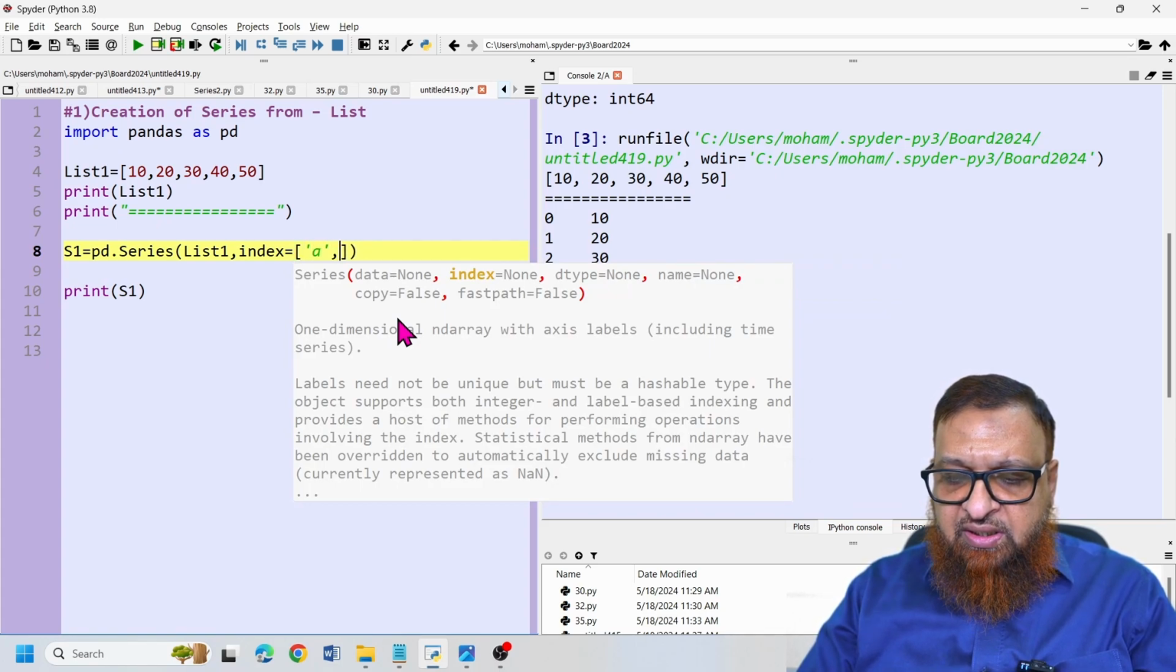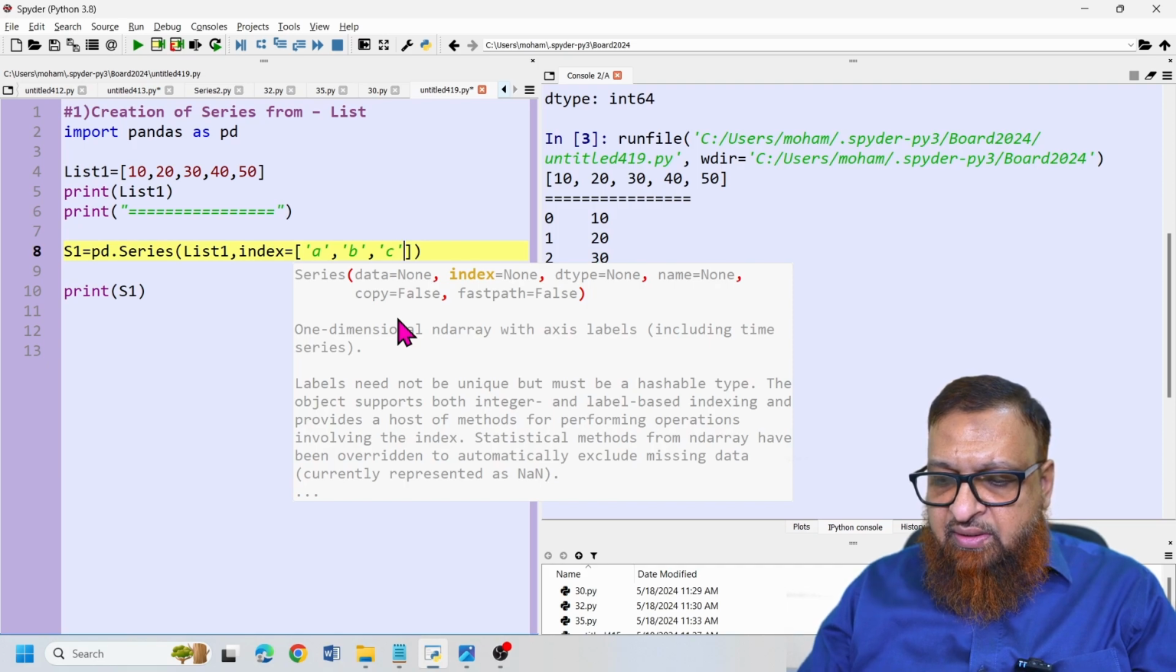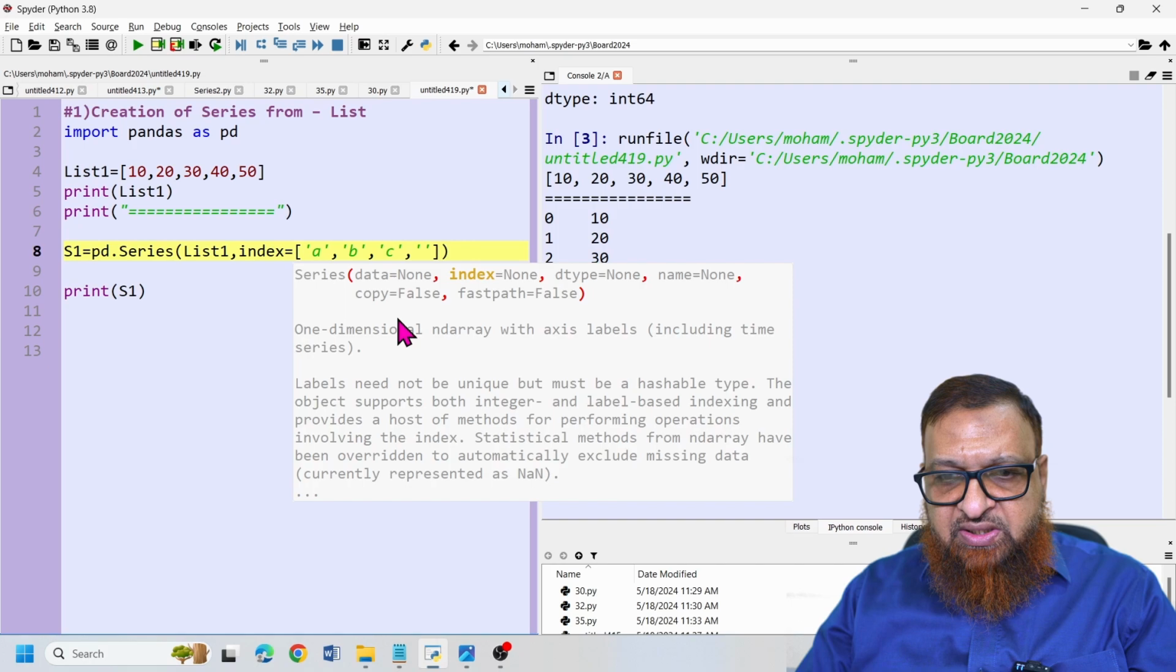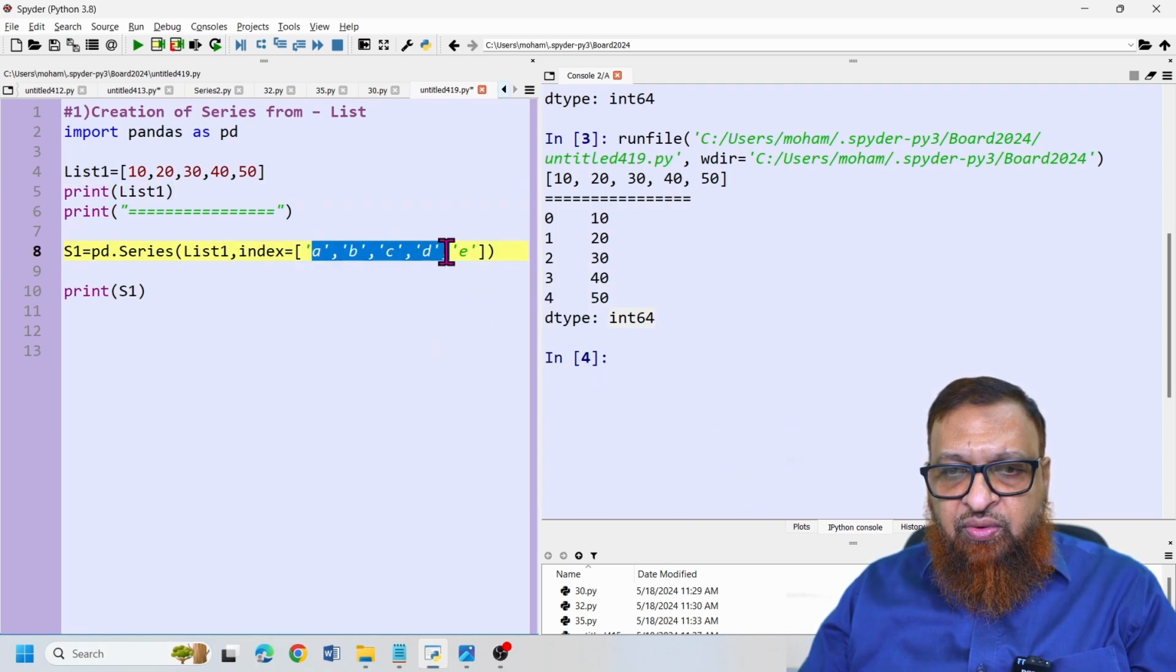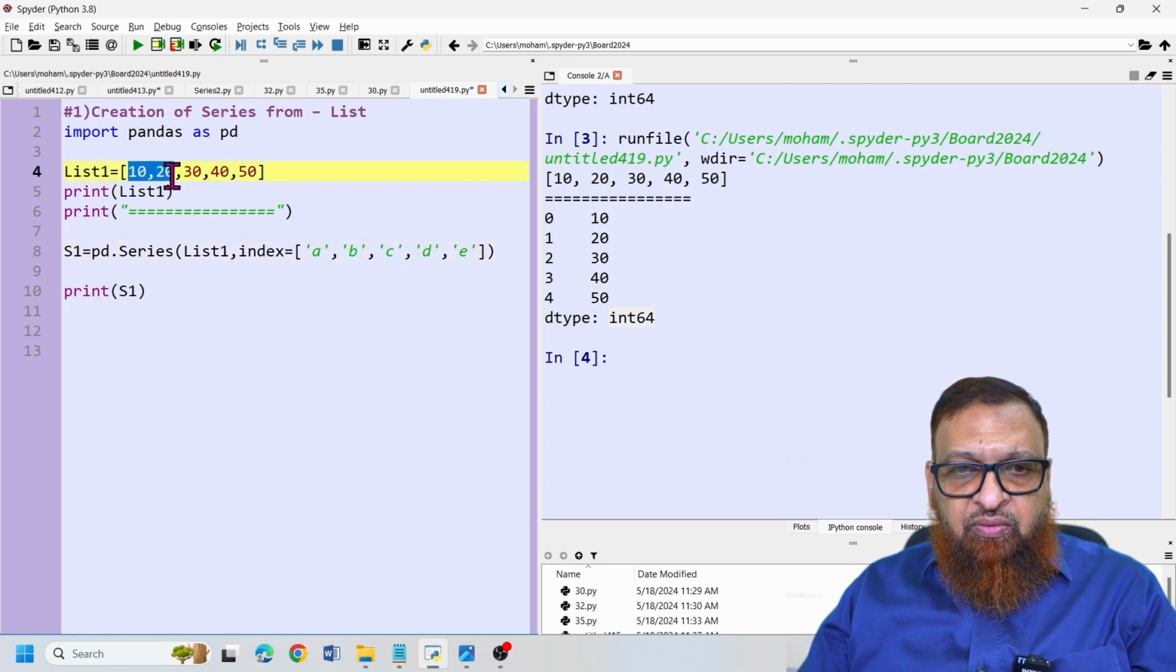So I can say here B, then I can say here C, then how many values we have? 5 values we have. So I need to give 5 indexes. So D, then the last one, the E. Okay. So we have count this 1, 2, 3, 4, 5 and we have 5 values. So it should match. Fine.